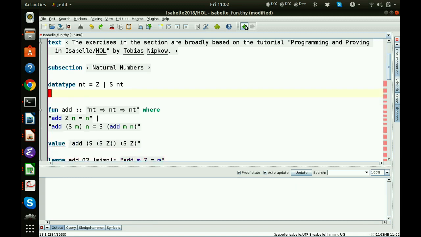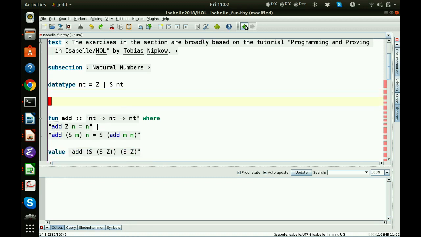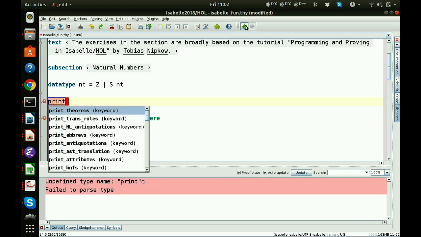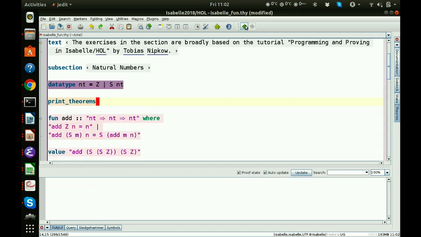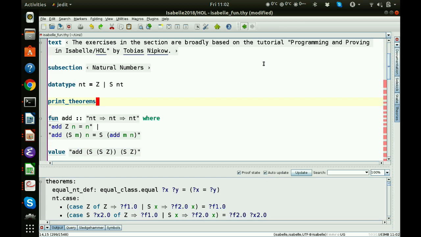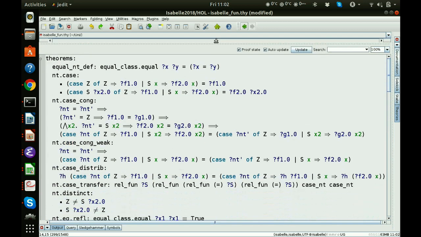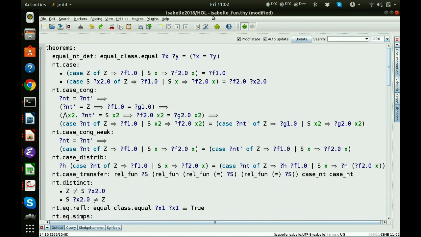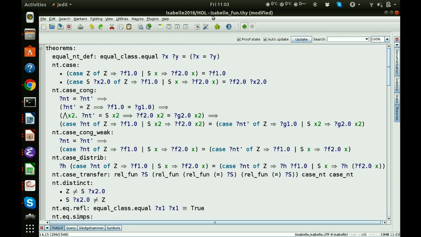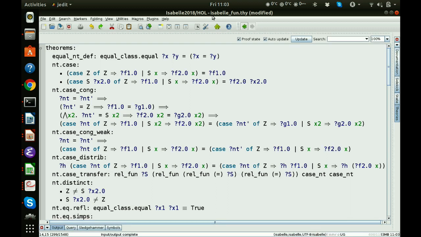Is that all clear? One other thing: Isabelle is not simply a functional programming language, of course, it's a theorem prover. So in the background, you've got a load of other stuff going on as well. Just to give you an idea of this, if I use the print theorems command, this gives me a big long list of theorems that the datatype command generated for me. These theorems are things that I'm going to be able to make use of in proofs.